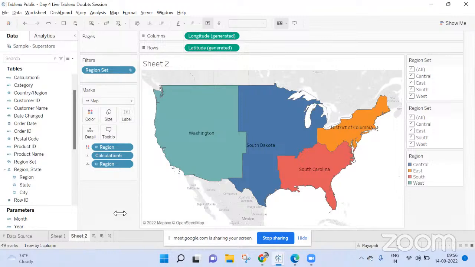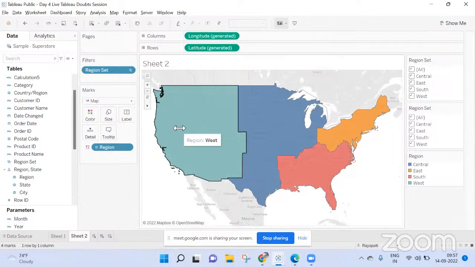But again, I forgot how I did it. I did it long back. And today, wait. So you want when someone clicks on a region, the states in that region to appear. Yeah, this. Okay.